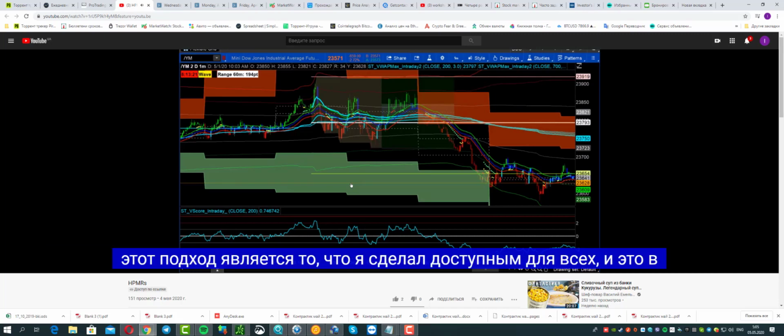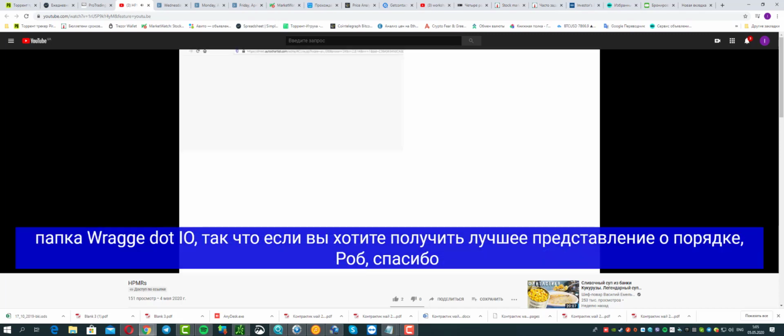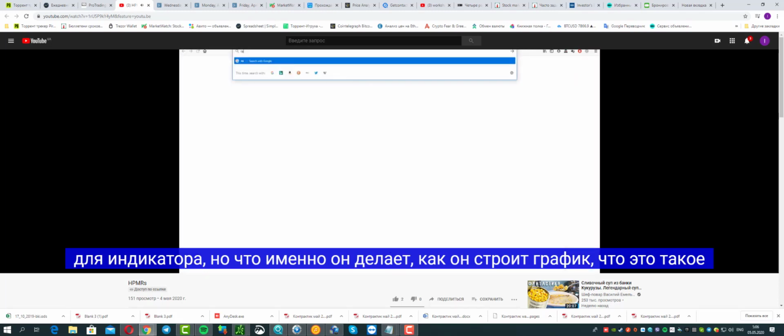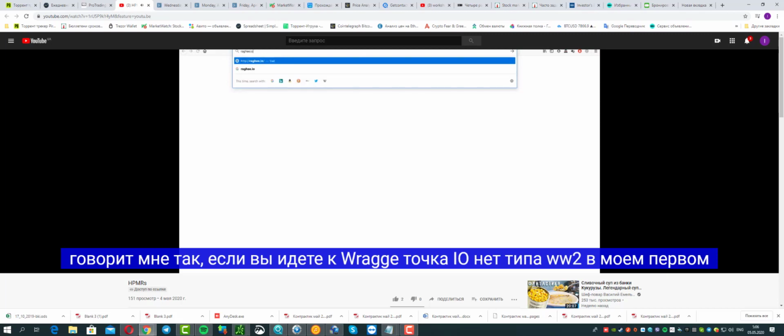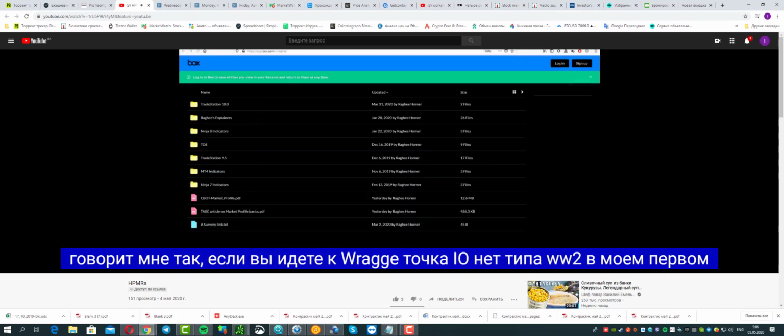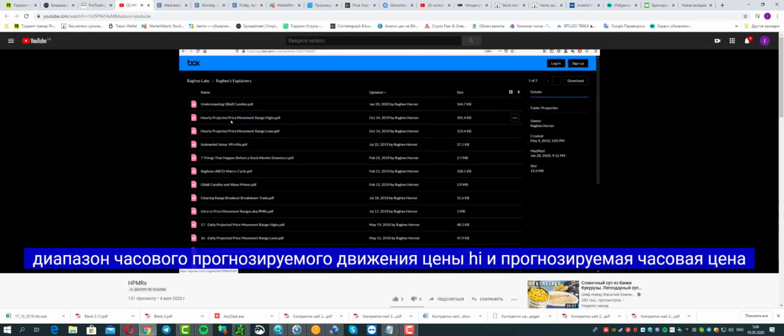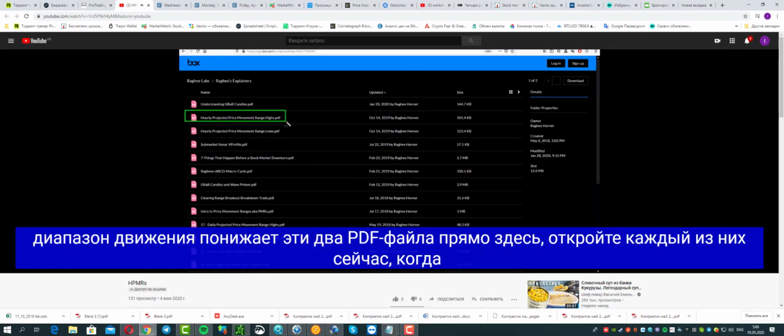Now this formula, this approach, is something that I've made available to everybody, and it's in the Roggy.io folder. So if you want to get a better idea of, okay, Rog, thanks for the indicator, but what exactly is it doing? How does it plot? What is it telling me? So if you head on over to Roggy.io, no www, just type in my first name, RAGHEE.io, you'll end up here, okay? And under the explainers, there is the hourly projected price movement range high and the hourly projected price movement range low. So these two PDFs right here. Open each one of them up.